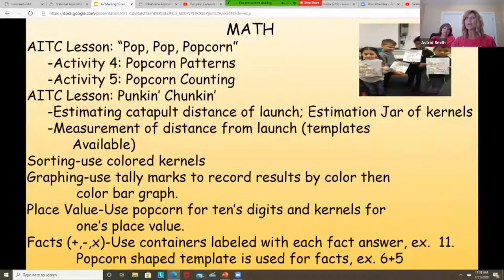Back in the pumpkin chunking, that goes along, again, as I mentioned earlier, with estimating distances and measurement. You can also have an estimation jar. I just have a little baby food jar of kernels that I let the kids guess how many, and have a little prize for whoever gets the closest.